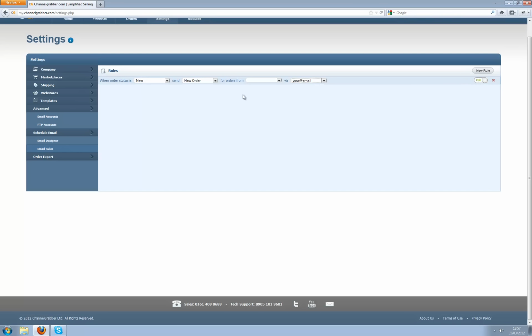If I switch it on, now what will happen is whenever an order comes in that's new, it will send them my new order email, and it will send it from my email account. And it'll only ever do this on status change. So when an order is first brought into ChannelGrabber, if it has new, it will send out the new one, but it will not keep on sending it out. What will then happen is when the order status is then changed, for example, to dispatched, it will then initiate a check on your rules to see if you want to send out an email for that as well.